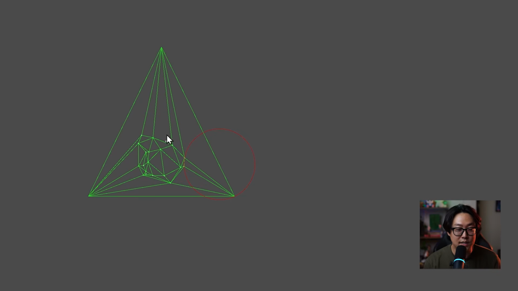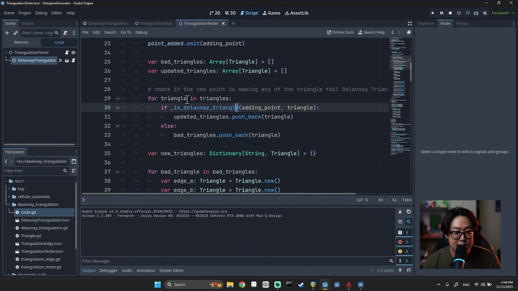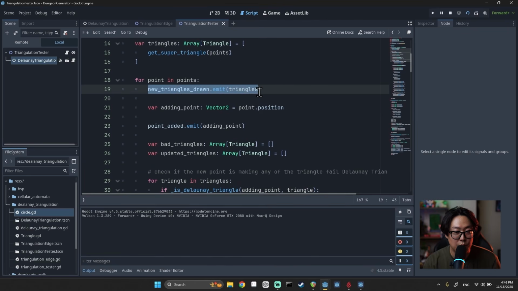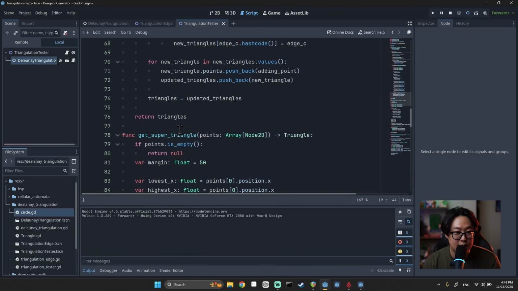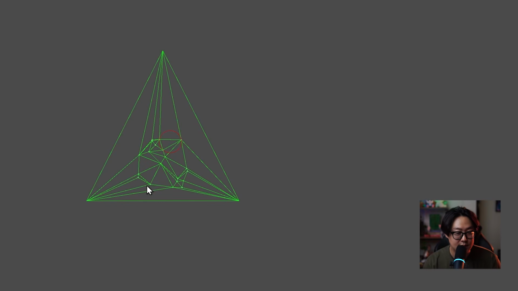So now we have all the points and all the triangles. It's missing this last one because we did the triangle emission only in the beginning. So if we do it at the end again, we should get an actual resulting triangle. Great. Look at that. We have a neighboring thing.